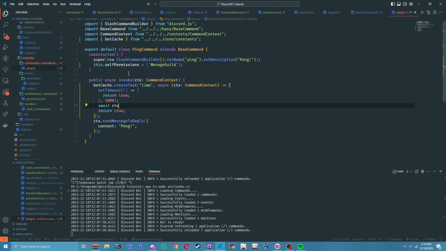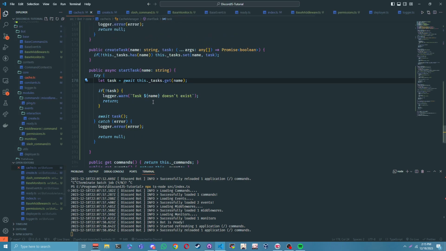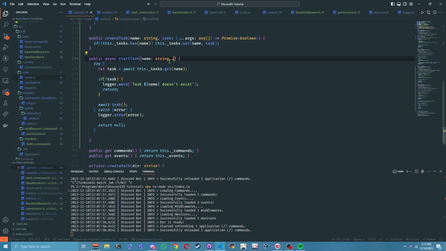But we're going to just say await CTX dot send author hello, or actually we're going to just send it to the channel. So we're going to do send to reply hello. There we go. Content. Yeah. Hello. There we go. And it will go to our cache. And inside of here, we also need to pass in our argument. So there we go.